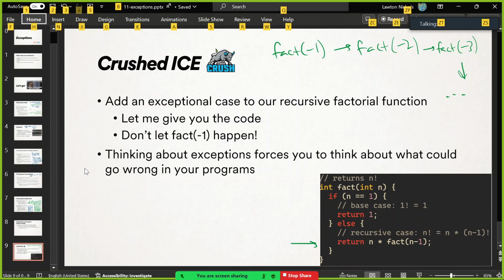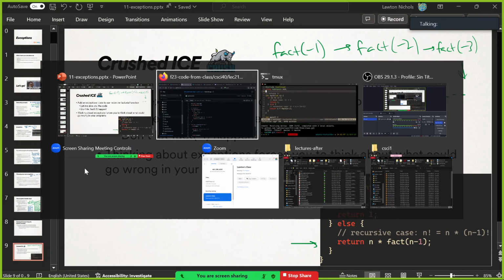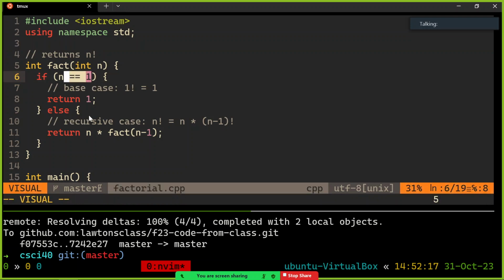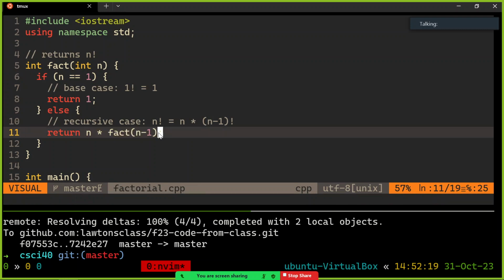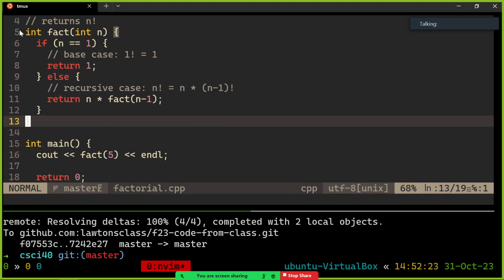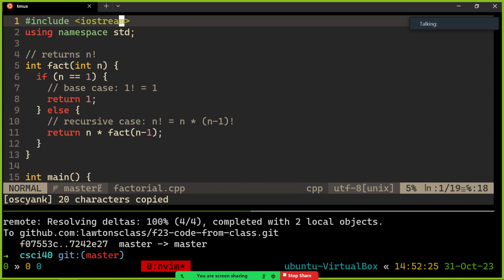So, what do we want to do? Well, let's make it so that fact of -1 never happens, or even fact of 0, honestly. Because the base case we chose to be 1. And so anything smaller than that is going to hit the recursive case forever. We'll never get down to 1, because it's already smaller than it. Okay, so what we will do is, let's throw a runtime error.